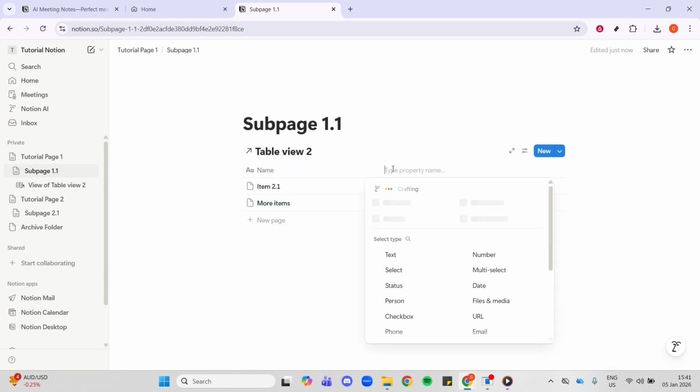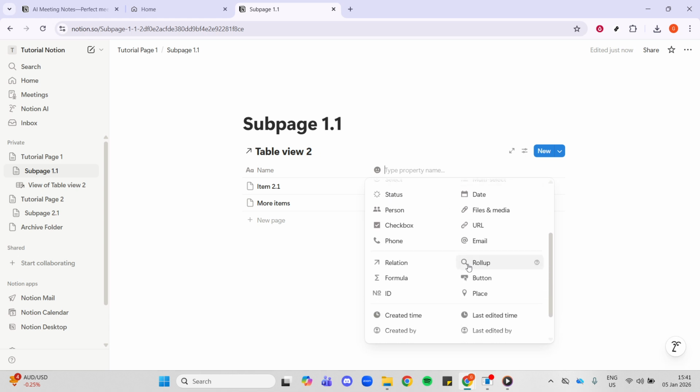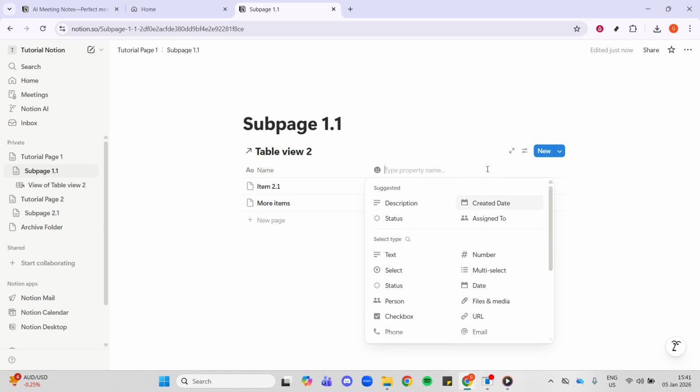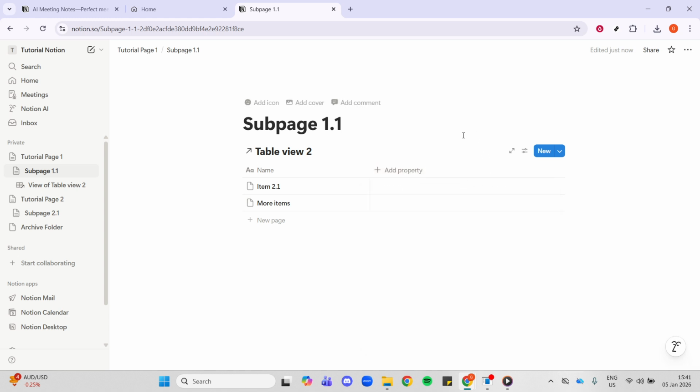You can also hide properties to keep things clean without affecting the original database. Properties are the columns of your database, such as status, due date, or tags. Hiding them in this linked view only changes how they appear here, leaving the source database intact.